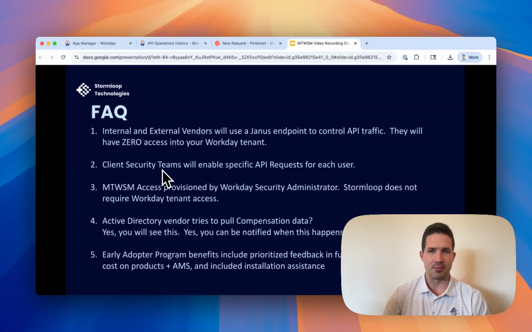One question we got on multiple meetings was if an Active Directory or a common internal vendor tries to pull everybody's salary or payroll data, will that show up? The answer is yes, right? If you give them an endpoint from our tool, yes, you can see this in the tool. You will see it with a 406. And yes, you can set up alerts using Workday delivered functionality to be notified if this ever happens.